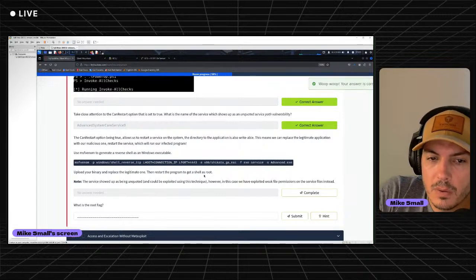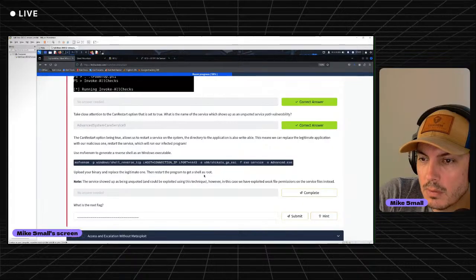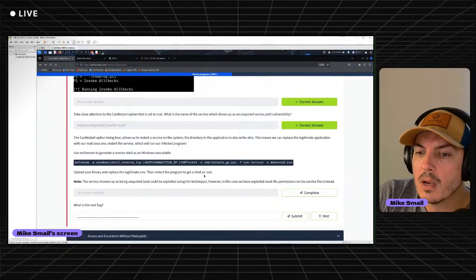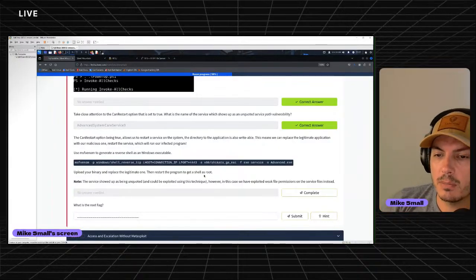Now the CanRestart option being true allows us to restart the service. The directory to the application is also writable. This means we can replace the legitimate application with our malicious one, restart the service, which will run our infected program. So this is pretty interesting. A couple of things we can point out here.